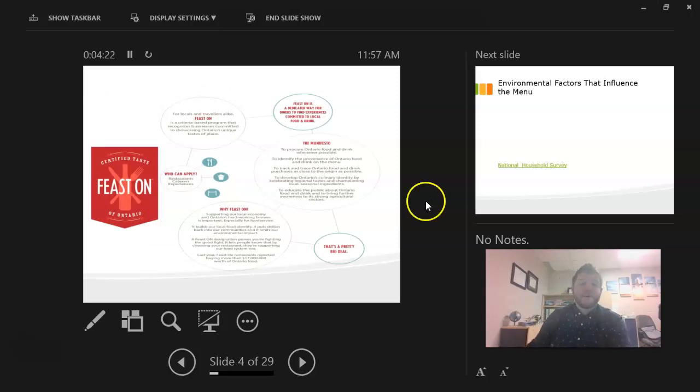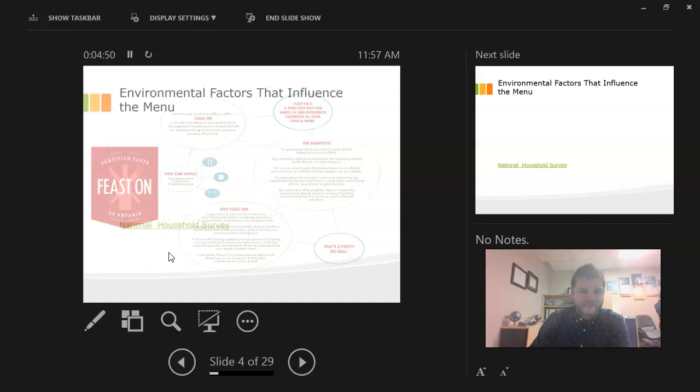Here's an example of one of those things called Feast On. This is a certification that is Ontario-based only, and it's basically that about 60% of your menu has to be sourced from local farms. If you go to Feast On of Ontario, you'll see all the different restaurants it applies to right now. It's just one small thing that we're slowly starting to incorporate when we take a look at menus.